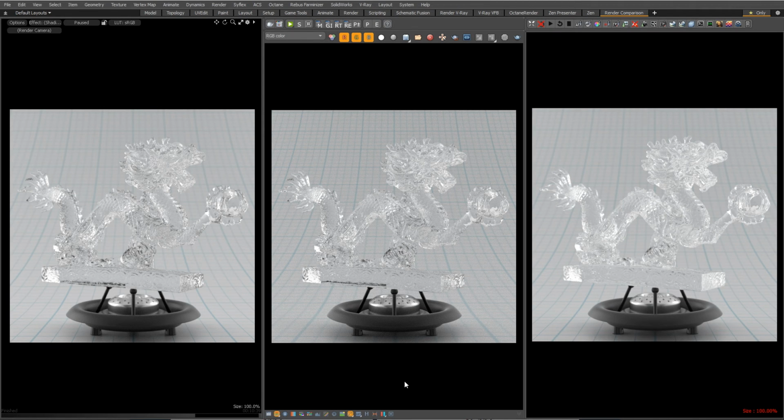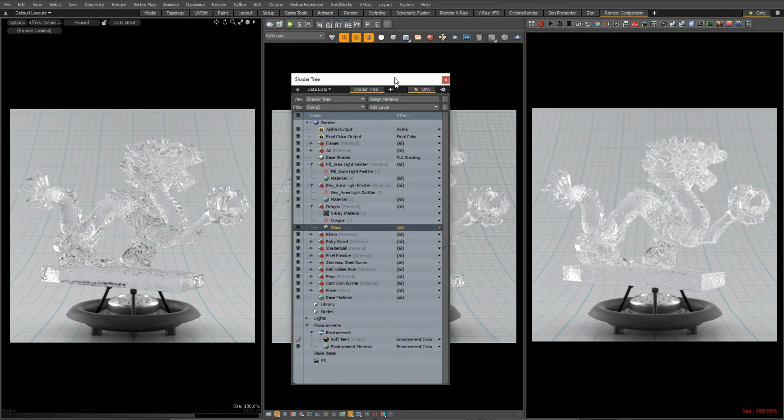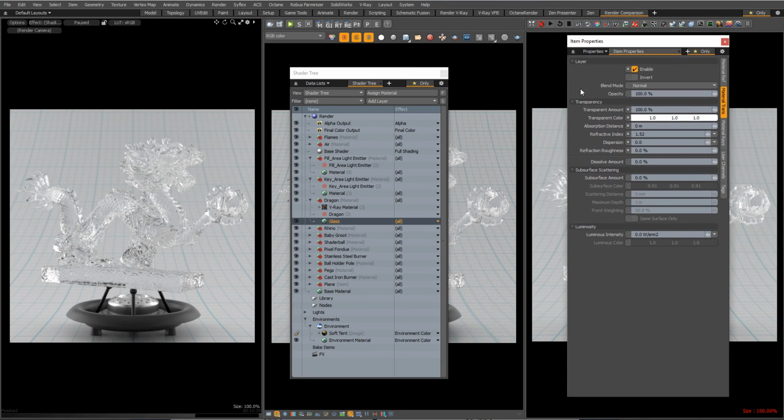Let's take a look at the last couple of parameters here, and that is transparent color and absorption distance. Both of these parameters have a pretty dramatic effect on the look of your transparent material. So, bringing on my shader tree and my item properties, here's glass, and there's transparent color, and there's absorption distance. Before I go into this, let's just take a look at transparent color.